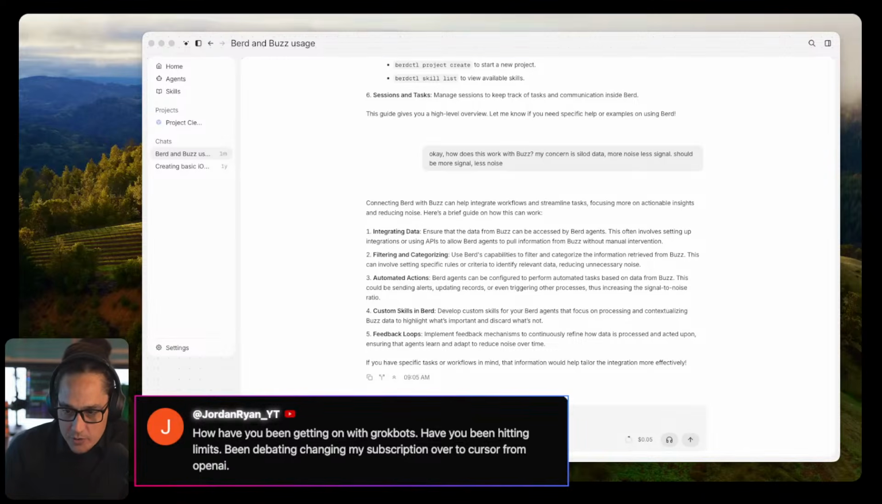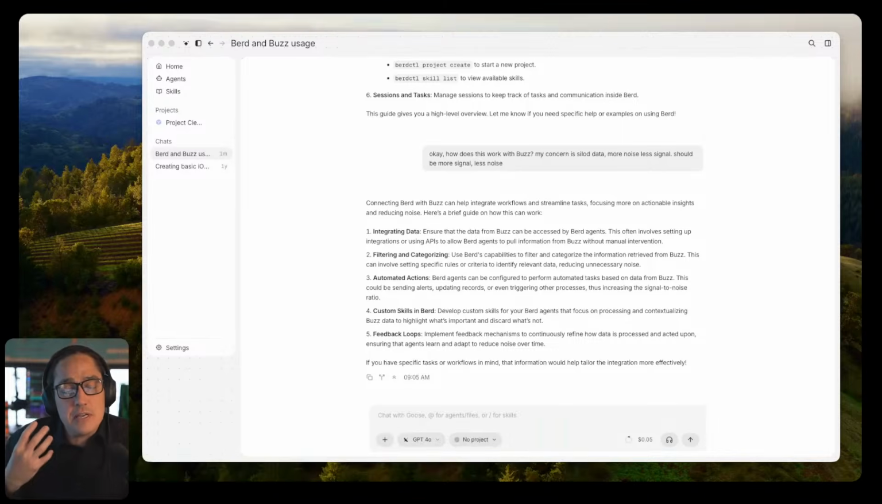Have you been getting on with Grokbots? Yes. How have you been getting on with Grokbots? I've been loving it. We'll play with Grokbot a little bit later in this stream. I just wanted to open this up with initially installing and setting up Berd, seeing what's up with it. I have not been hitting limits, but I've been using it moderately, right?